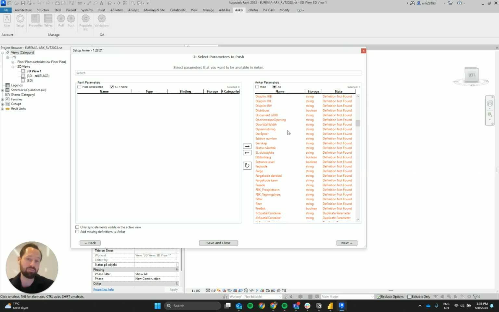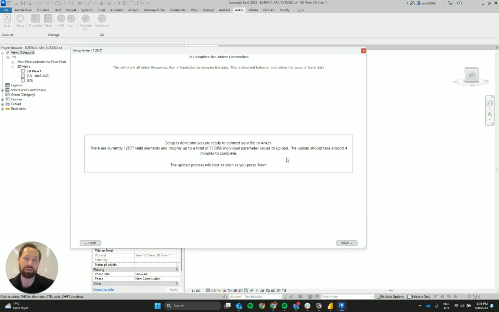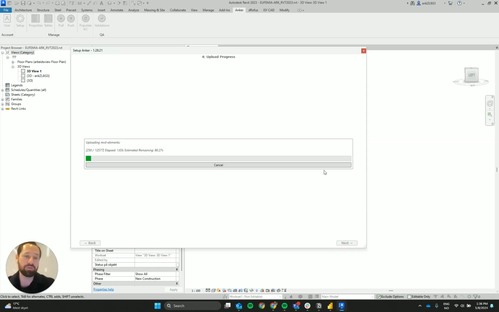Since these properties are not available or not created in your Anker project, you can see that the state is definition not found. In order for Anker to create Anker parameters for these, you click this checkbox here, add missing definition to Anker. And then when you click next, Anker just gives you some information about how many elements, how many parameters and so on. Then you can just go ahead and click next again, and then the upload progress will start. You see how many seconds it takes.